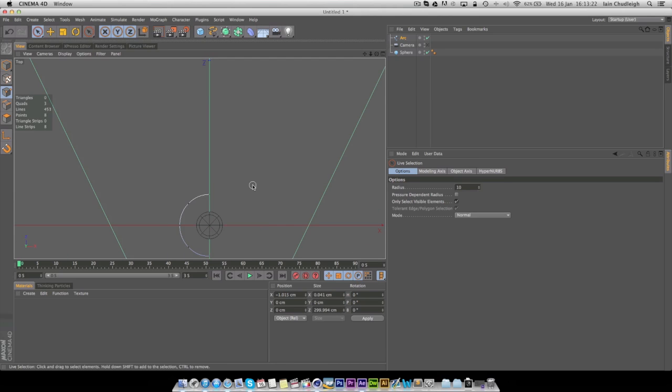Then if we go to our live selection mode and zoom in again, select the very end point, go to the other side, hold shift and click on the other point. We can just drag these out, and that way we get a path for it to follow. I'm going to grab this point and put it back a bit, so the streak will start here, go around and finish over here.